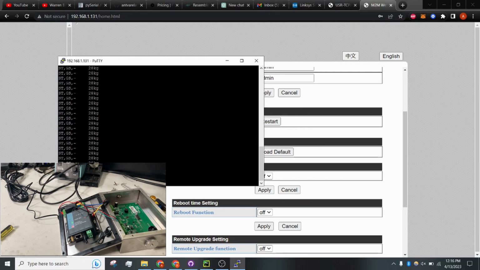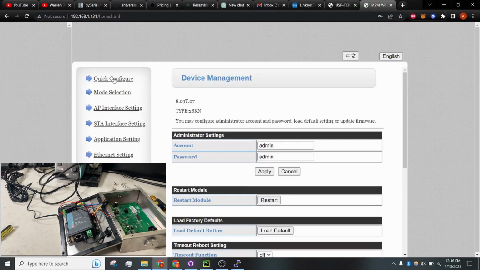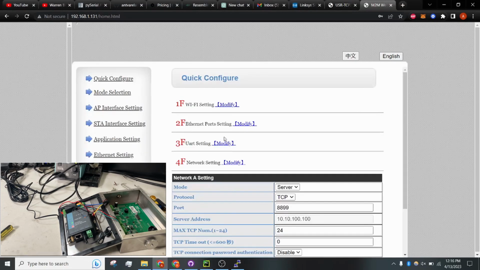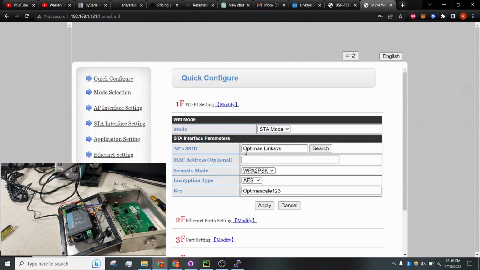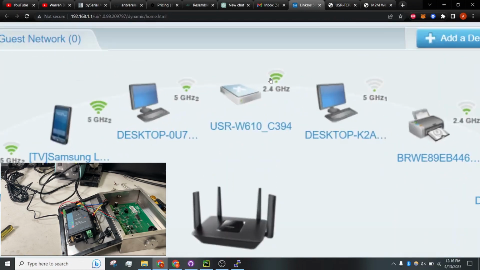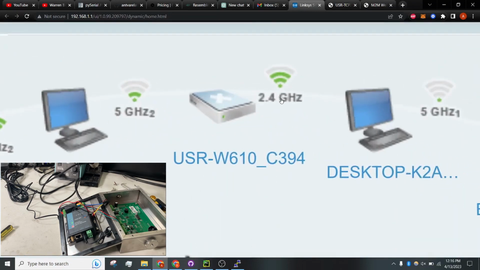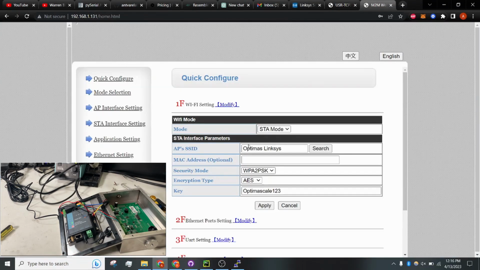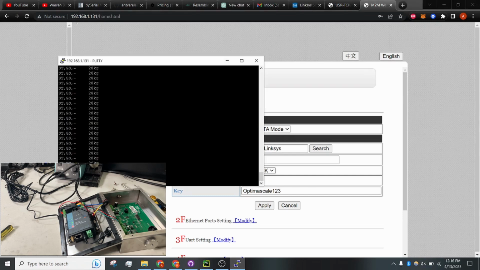I set it up first with the internet, and the most important part was just the quick configuration. Most of it is done here. When you do the Wi-Fi settings, make sure you type in the SSID, search, and the password. So now it's connected to the internet, and I can actually unplug the cable. And it's still receiving, and you can verify with your router settings. You can see mine still shows 2.4 gigahertz. So now you can place the scale anywhere, and now you know how it works. And that's the scale setup. So thank you. Bye.